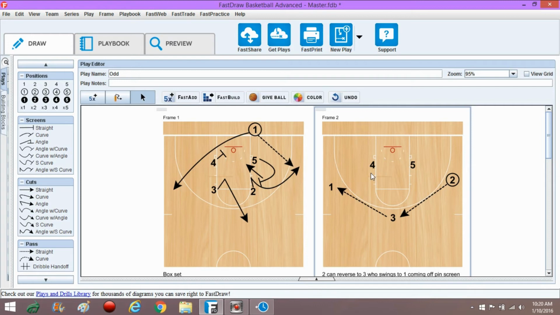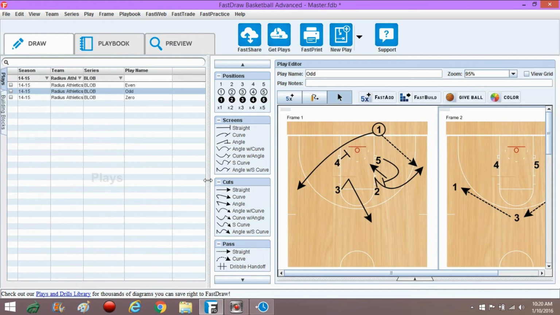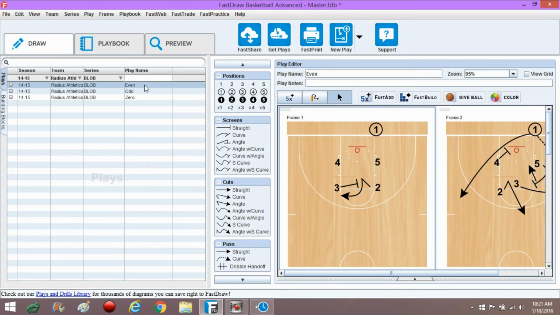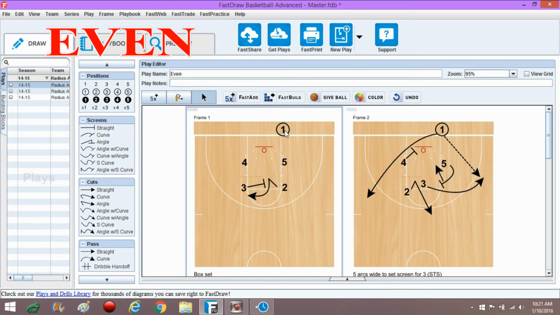All right, next let's look at even. Again, you would run this if the ball was spotted out of bounds and let's say 3 minutes and 44 seconds was on the play clock, because there's an even number at the last digit of the play clock. Your team would run even. Very similar. Again, I wanted to keep the same look and alignment.